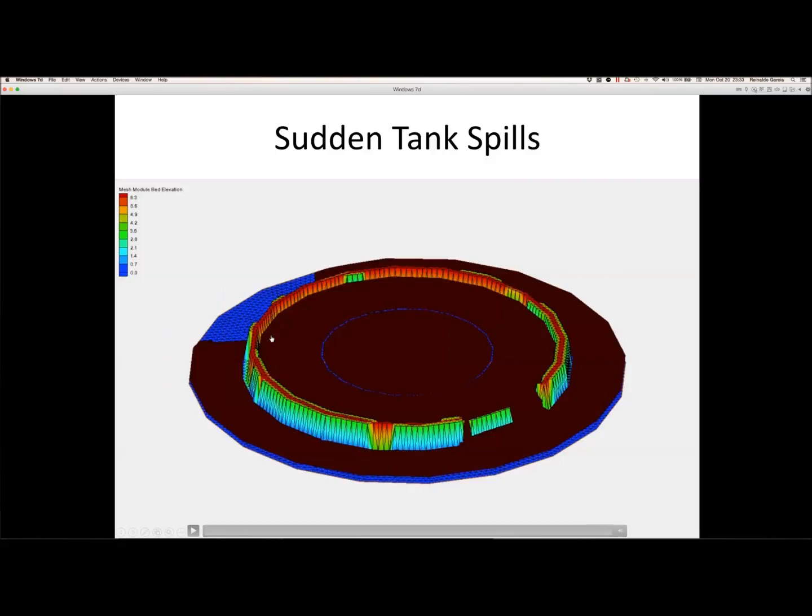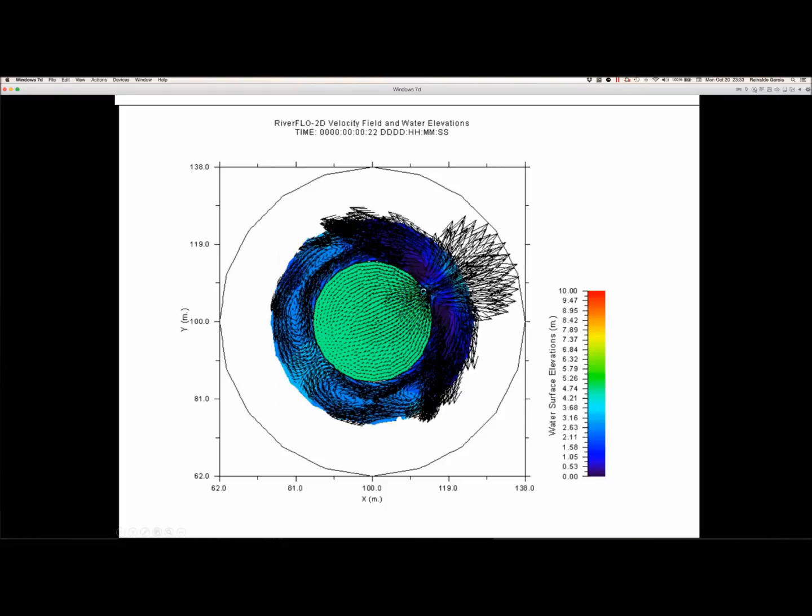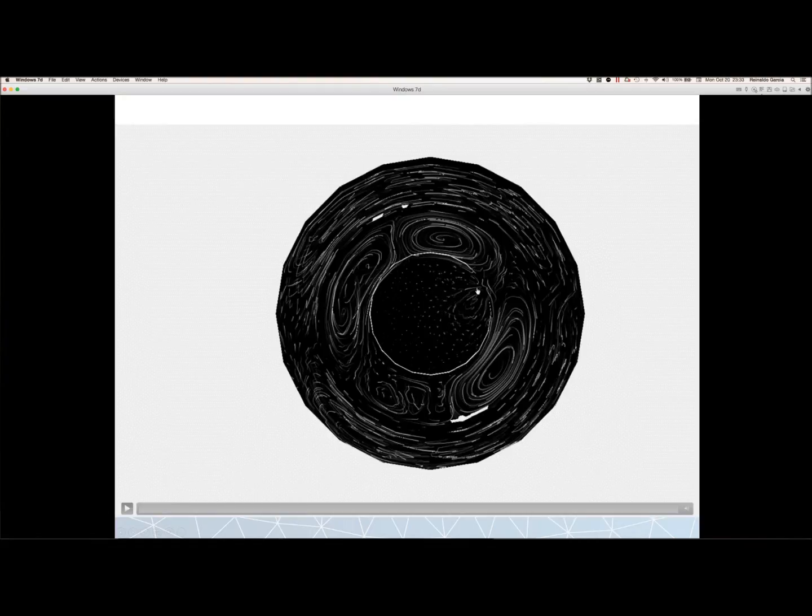So this is an animation of the run that's already done, but it's normally very fast. It just takes a few seconds to make this type of simulation. This is another type of plot that you can generate. This is with velocity vectors. So this is the area where the tank break occurred. And this is another view of the traces, and this is interesting because it shows the recirculation of the oil that can be important in some applications.